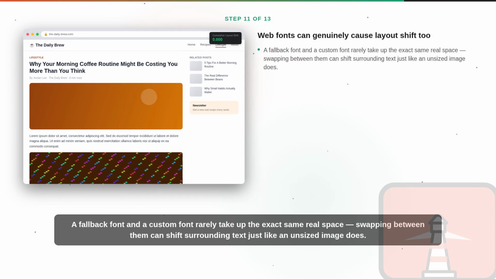A fallback font and a custom font rarely take up the exact same real space. Swapping between them can shift surrounding text just like an unsized image does.